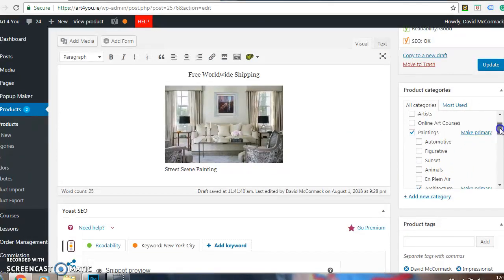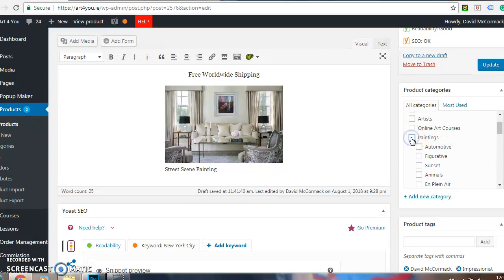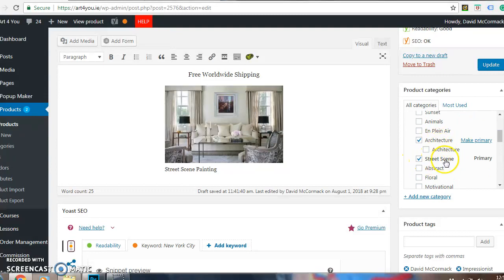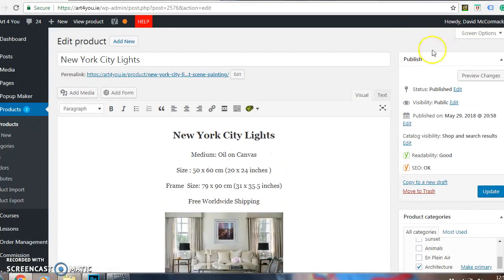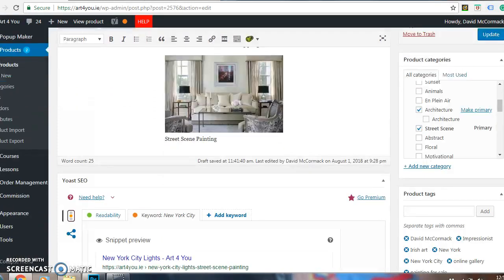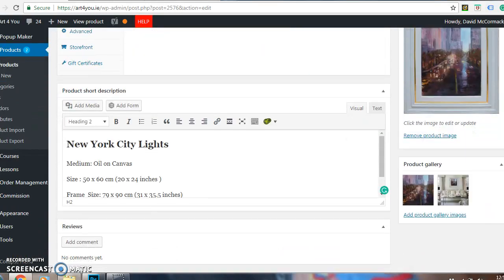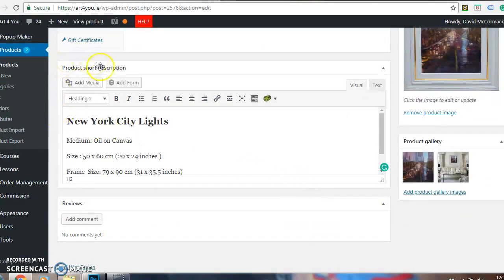This part of it here, you click on paintings, if it's a painting you're uploading. This painting here, there's architecture in it, and it's a street scene. So we click that as primary. I have my title in here, New York City, and I usually start at the bottom of the layer. So this part here is the first part that comes up on the page, with your image.